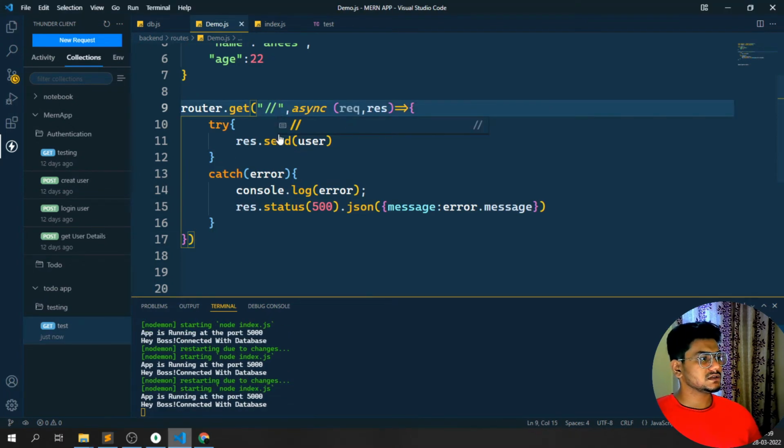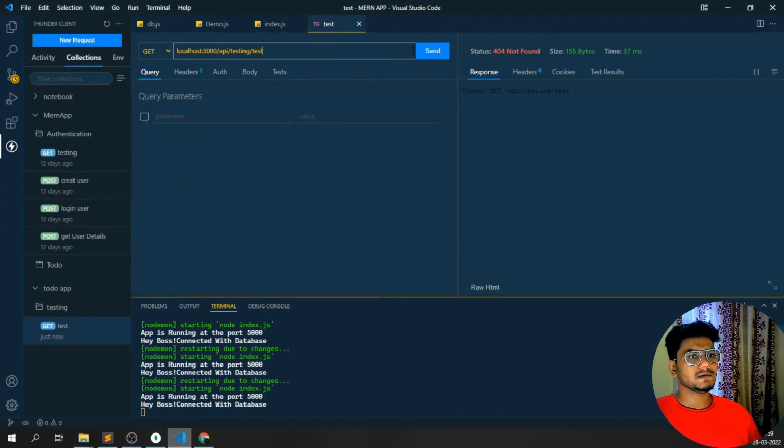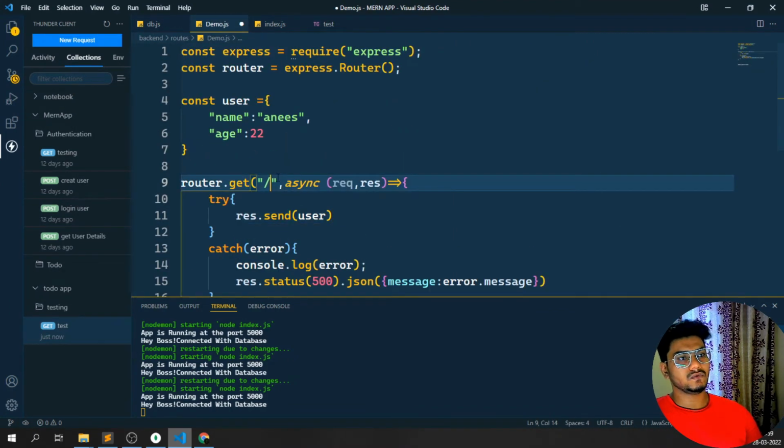The asynchronous function request is going, it will send the response to me, and it will come back here. If I send the request, okay, it is giving me cannot get /API/API/testing/test. Let me check what the error is here. It is a GET request. Yes, it is a GET request, and localhost at /API/testing. If I come back to my demo, here you can see I have just given 2 slashes.